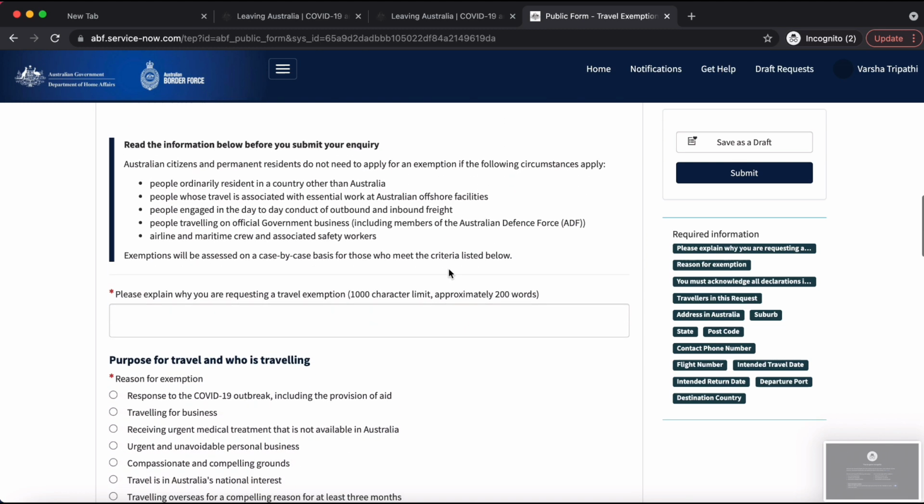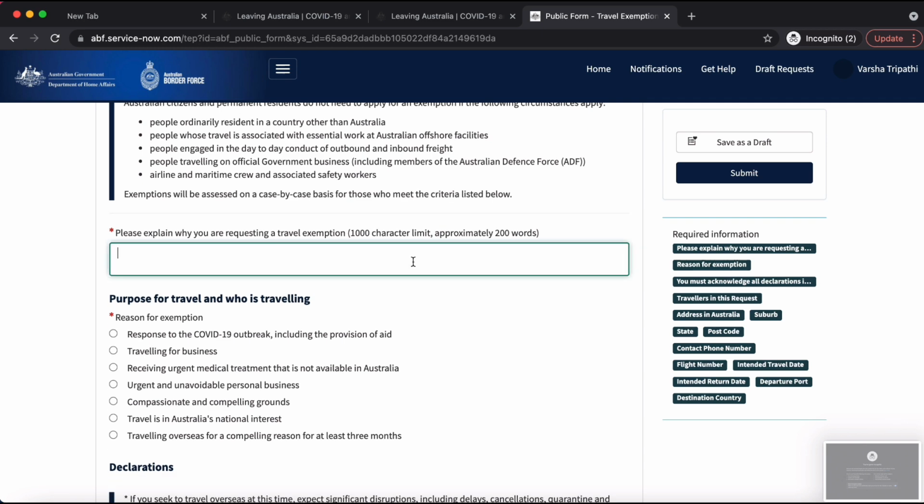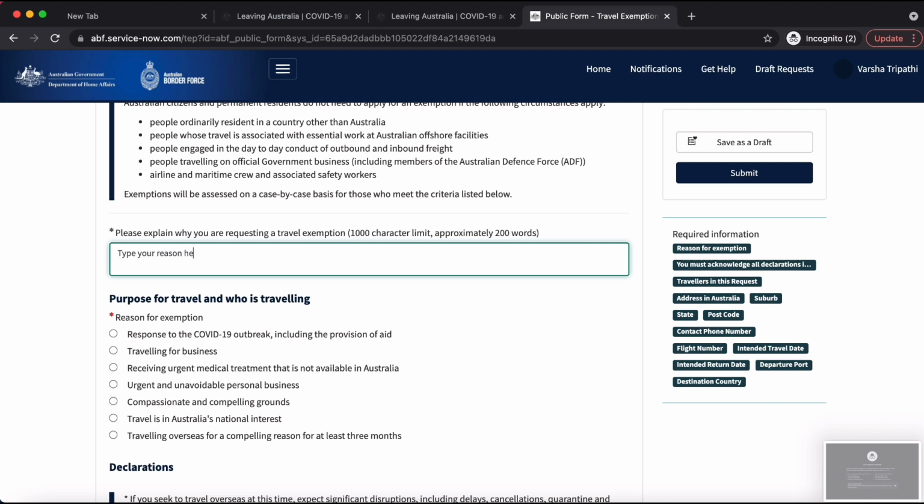As soon as you click that, some new fields will appear, like you can see. So the first field is where you will be explaining why you require a travel exemption. The character limit is 1,000. So just make sure you are very precise and to the point, and make sure you explain it properly.